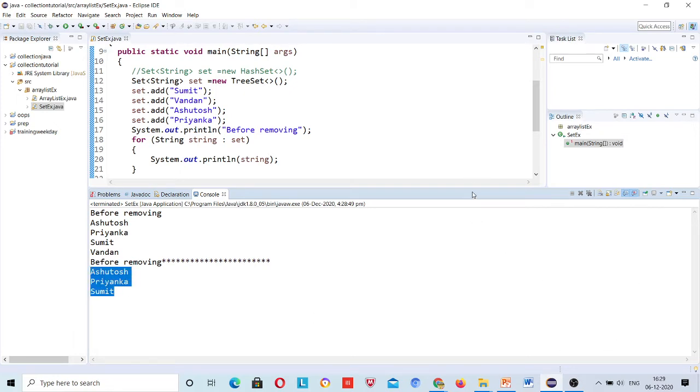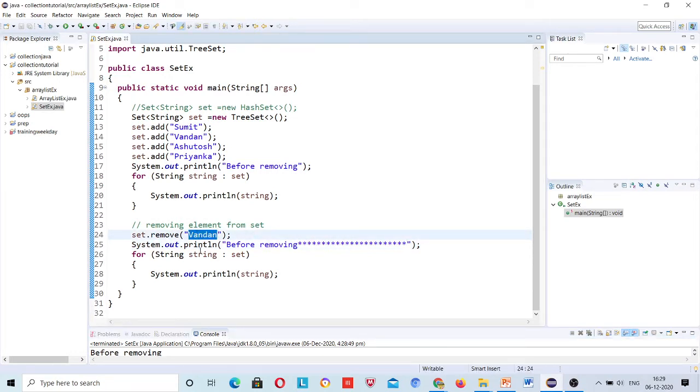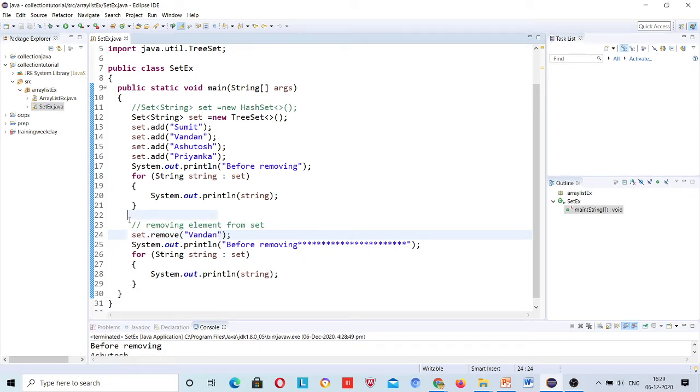Now you should come up with the question: why can't I give an index over here? Why did Java developers do it like this, that here you can't give an index to remove, while in array list you provide an index for removing anything? Here you provide the actual value you want to remove. Why is this so? Hasn't anybody come up with this question? Then let me tell you.